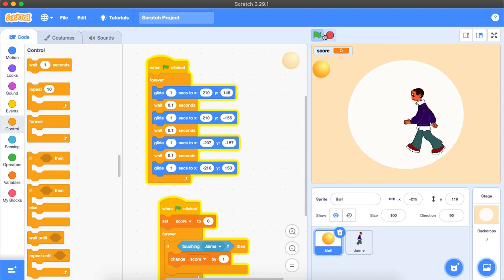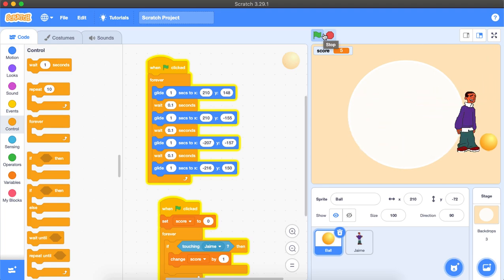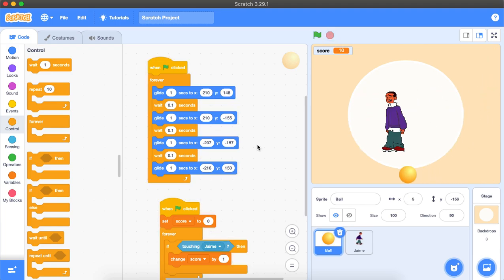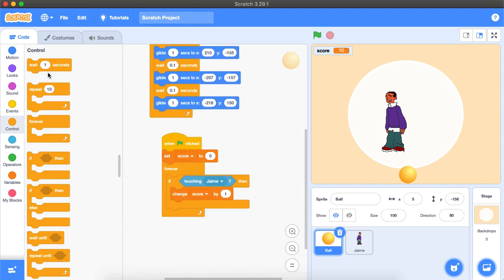Seems there's something wrong with our code because it's increasing. Good. So now there's something wrong because it is increasing by 5 or by 3. So what we are going to do is to add wait 1 second. So after it has changed the score by 1, it should wait for 1 second. That will be the solution.